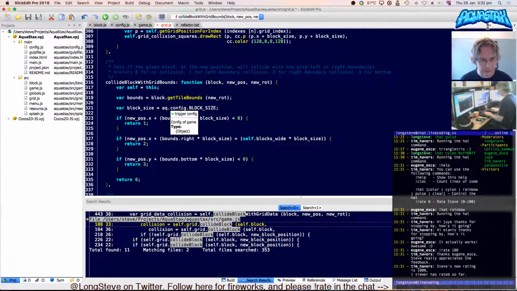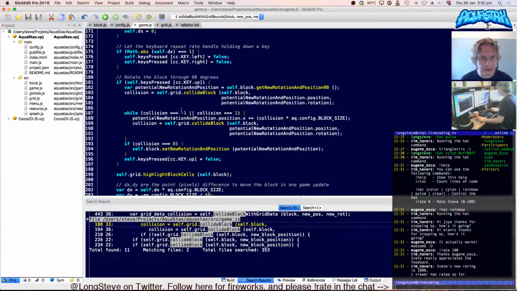Anyway, let's try not to get confused, because I want to go back to here and do this if it's 1 or 2, and then collision is 0.